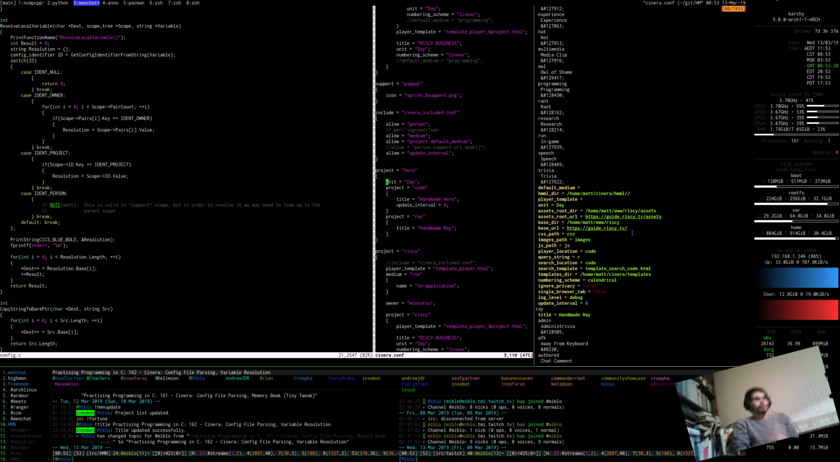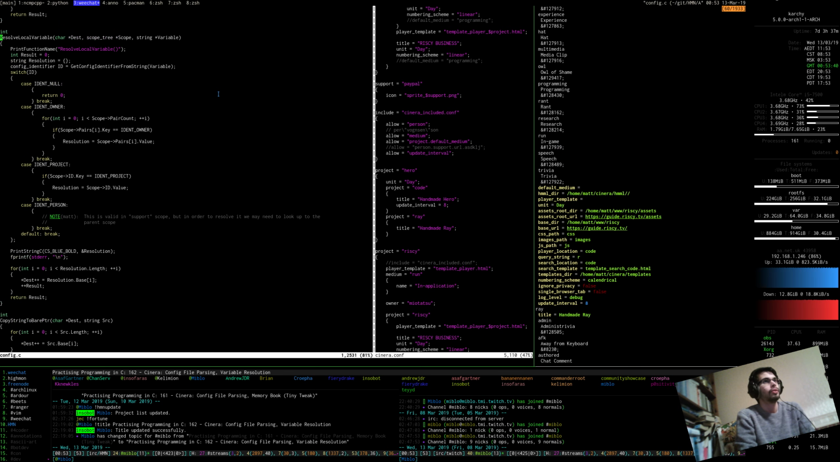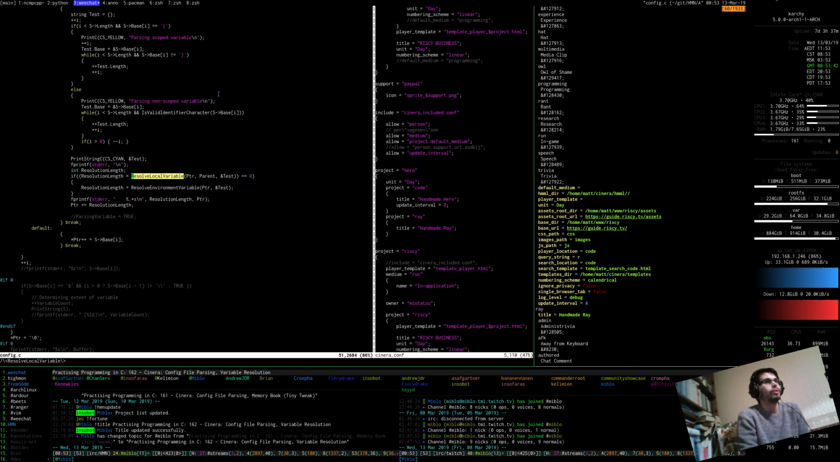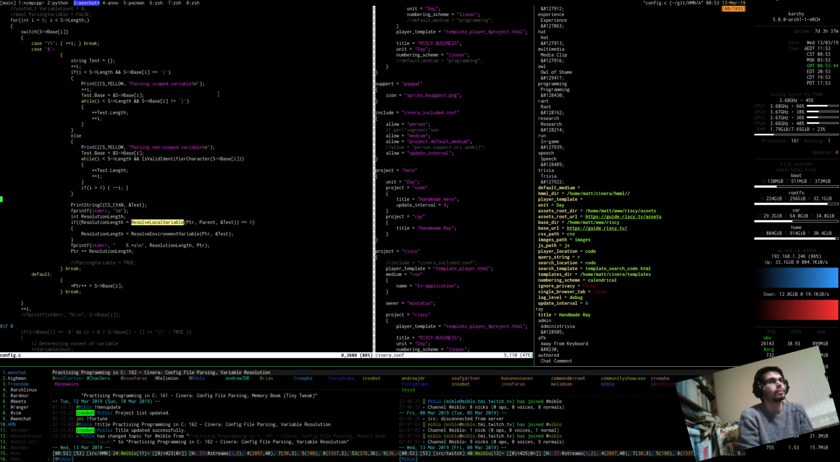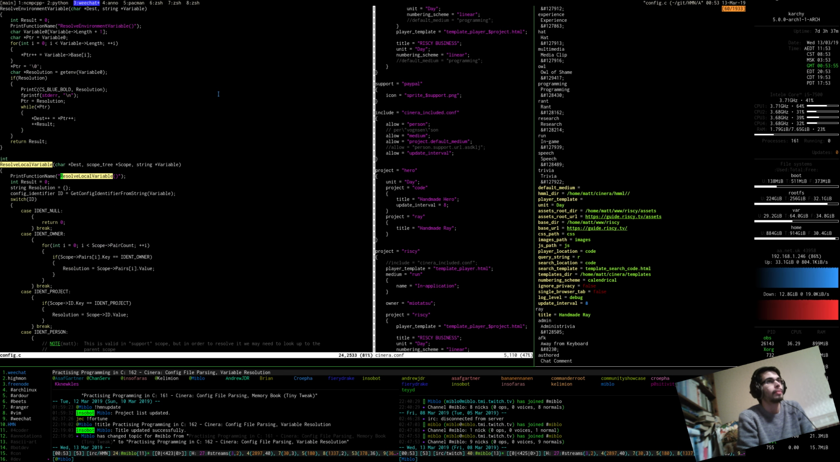Rather than doing get config identifier from string in the resolve local variable function, do that out here. So we're going to get the ID, get the config identifier.